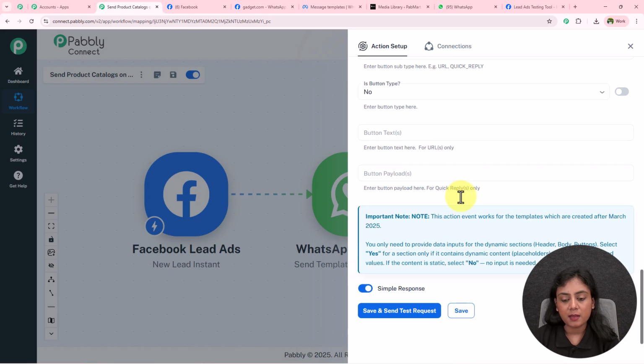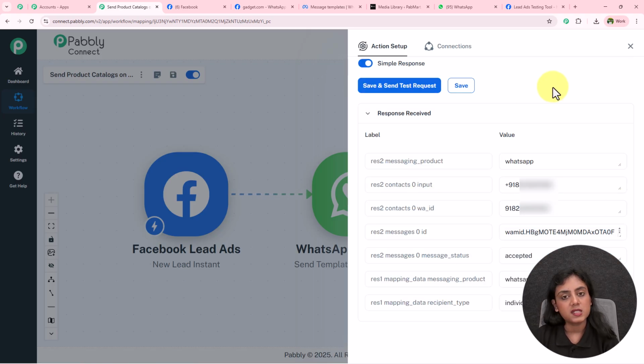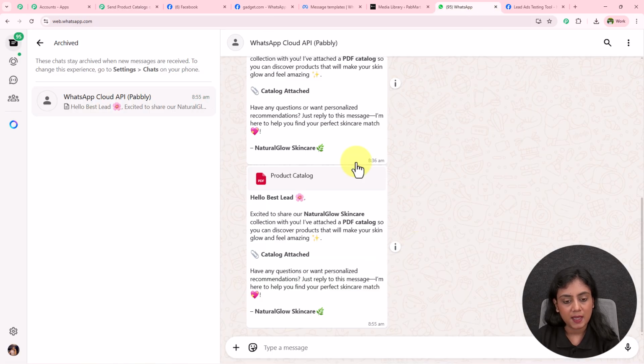After entering my mobile number, I'm going to simply click on this save and send test request button. And we have received a response. That is a positive response. If I open my WhatsApp, you can see I have received a new message.